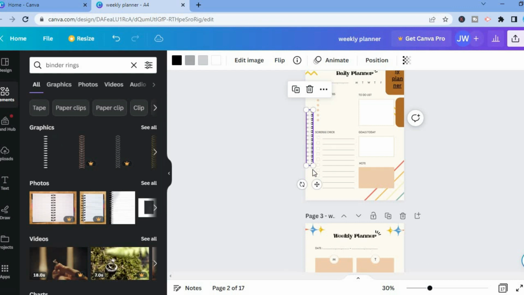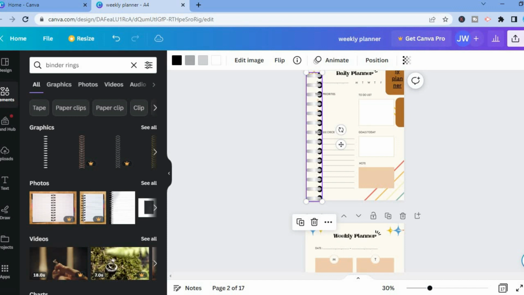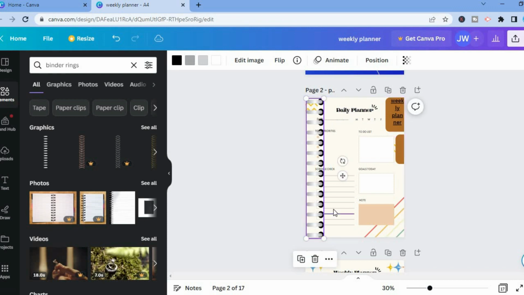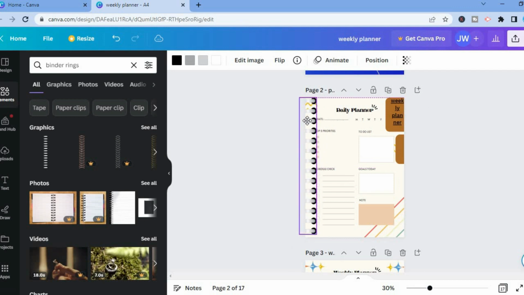Then after you have dragged it over to your design, you can simply pull it out, as you can see right there. And this will give it the perfect digital planner look, as you can see right there. And that's it. That's how to add the binder ring to your design, as you can see right here, to your digital planner. Let me edit it real quick. You can see it right there.